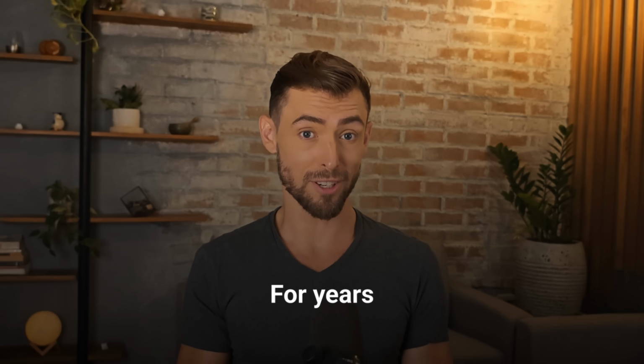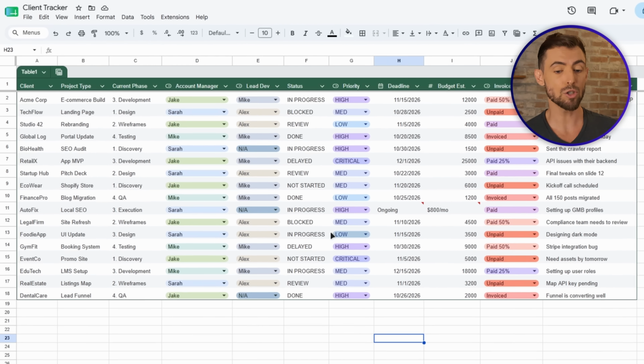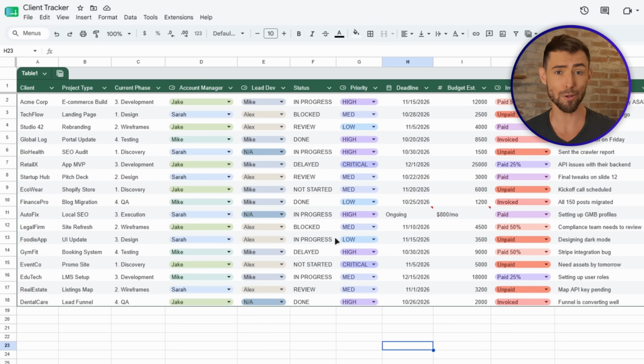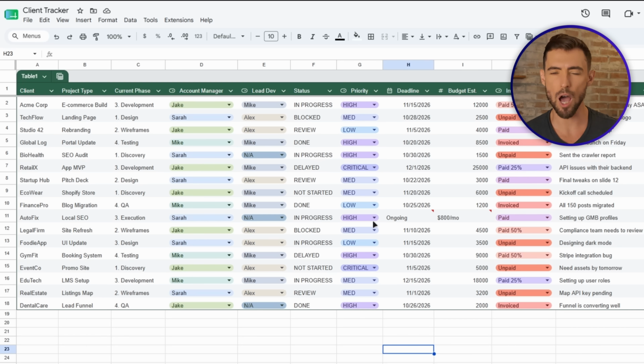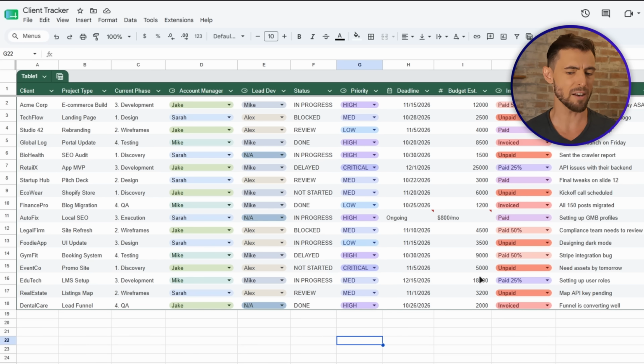For years, this is how I shared project updates with clients, right? I'd send them a link to a Google Sheet, my color-coded 17-tab Google Sheet, and every time I get the same reply. Where do I look? It felt unprofessional, and honestly, it made really good work look kind of amateur.